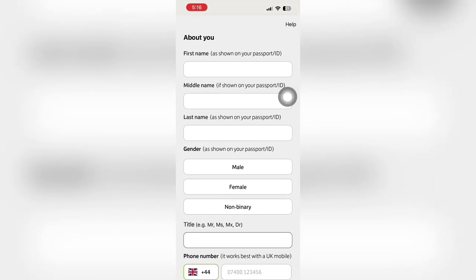At that point, you've basically completed the sign up process, and all that's left is to follow whatever final step Lloyds gives you inside the app.